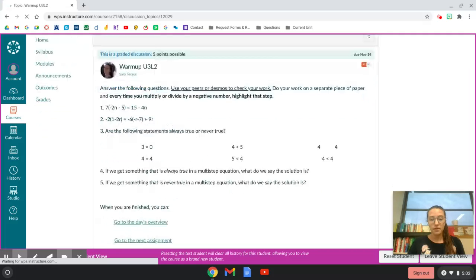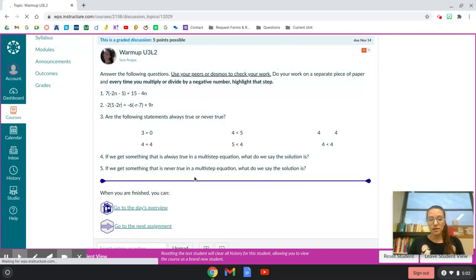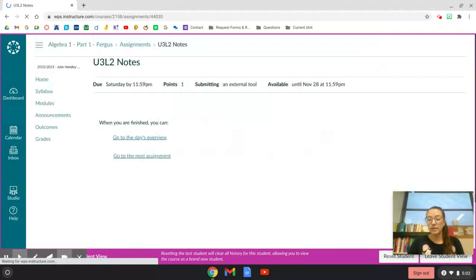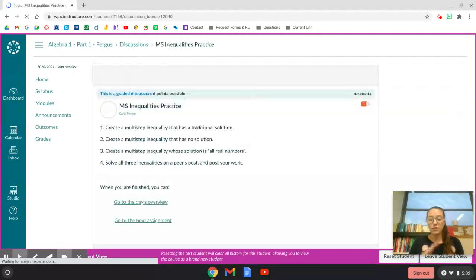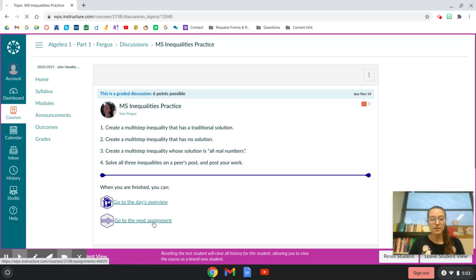You're going to complete that activity. And then you can either go back to the day's overview and press the next icon, or you can press go to the next assignment and go straight to the next thing that you should be doing in that lesson. And you can do that all the way until the end of the lesson. Sometimes I'll send you back to the overview before we are done with all of the assignments. So make sure you check that out before you move on.